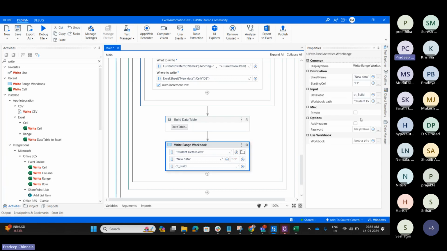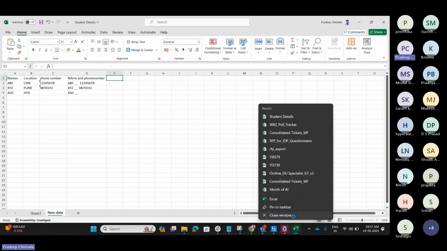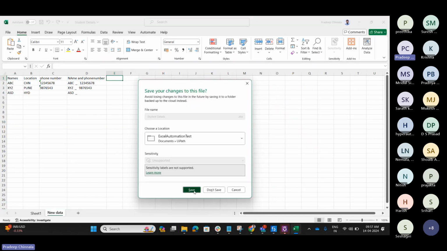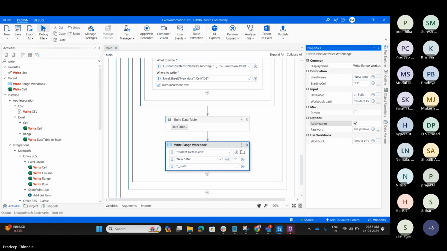And I need headers also for it. So let me check on add headers and let me run it and show you. So what will happen? So whichever the data we have created in the build data table, that data should be in the Excel file.